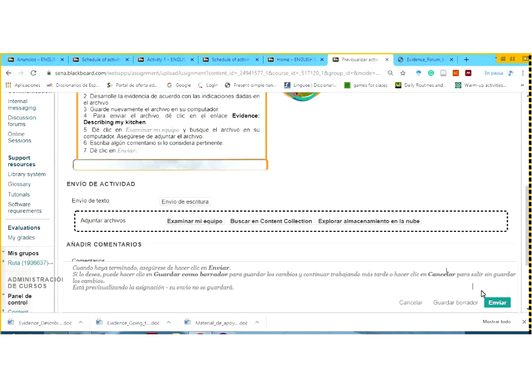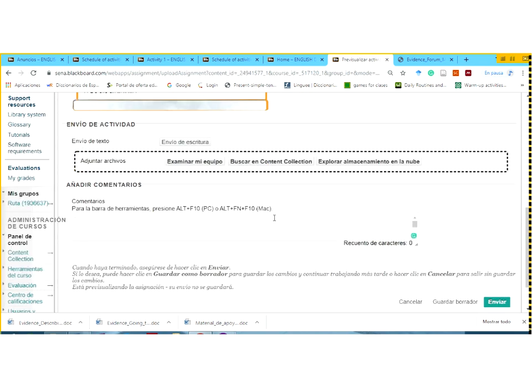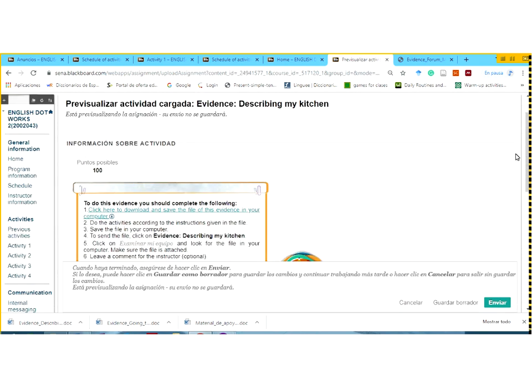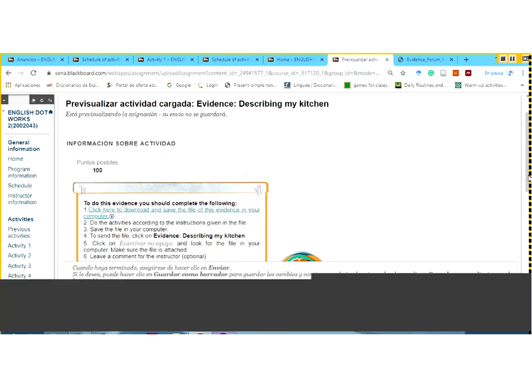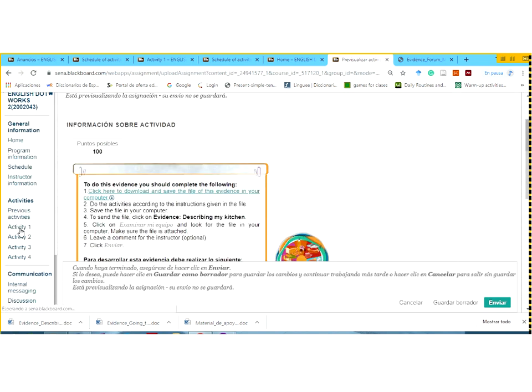choose the file that you're going to send, in this case of course the evidence. You click on abrir and enviar, yeah, enviar button. If you have any comment, you can write it and send. Okay, that is the idea. That is the process of how to send the evidences. So these are the evidences for this week for activity one.